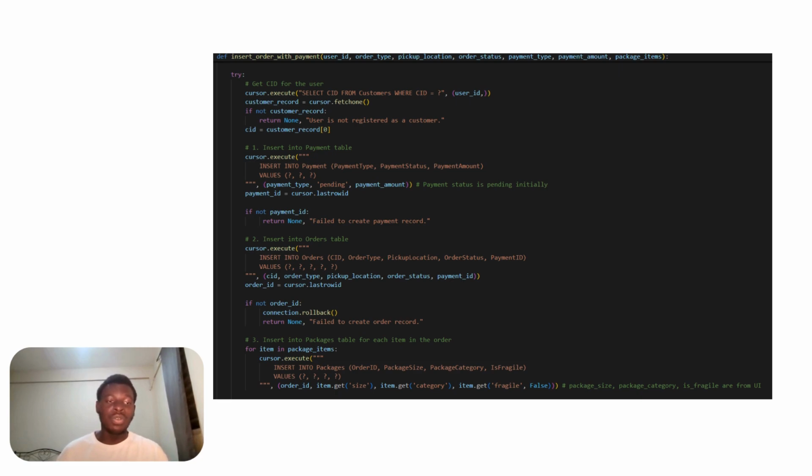Then it inserts a new order into the orders table, linking it to the customer ID, the optional driver ID, and the new payment ID. Finally, it loops through all the packages passed to the function and inserts each one into the packages table, referencing the new order ID. So this function uses three insert statements and links them together using foreign keys.